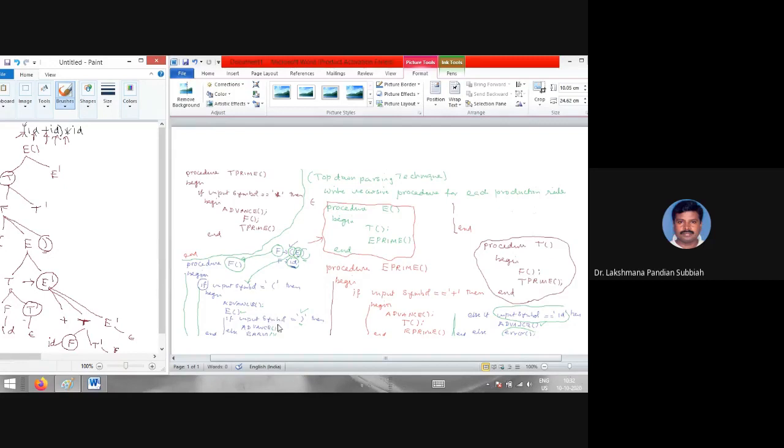Then what will it do now? You have to advance, so move your pointer to star, correct? Now it will return back to this location, correct? Yes, sir. Now we are calling T prime. Here we are having star. T prime star is accepted, right? So here we are invoking star F T dash, correct? Okay.